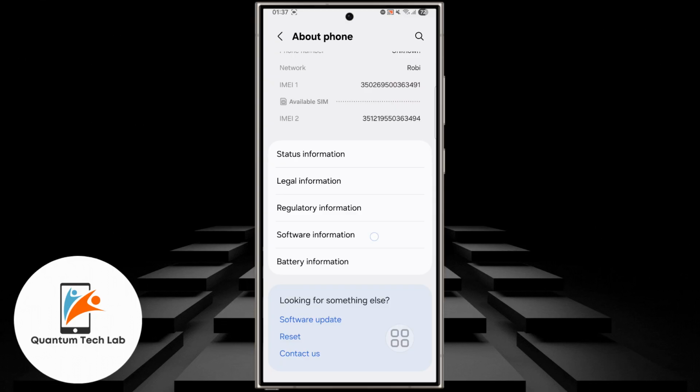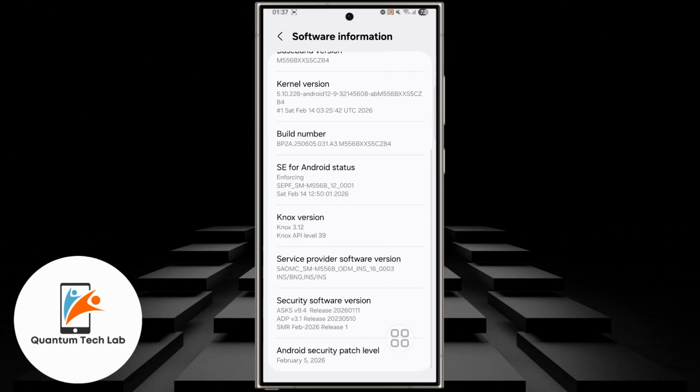Next, locate and tap on Software Information. This menu shows detailed information about the operating system running on your device, including the Android version, One UI version, and the build number, which is the key setting needed to unlock developer options.